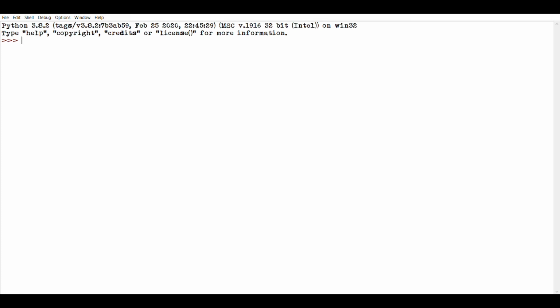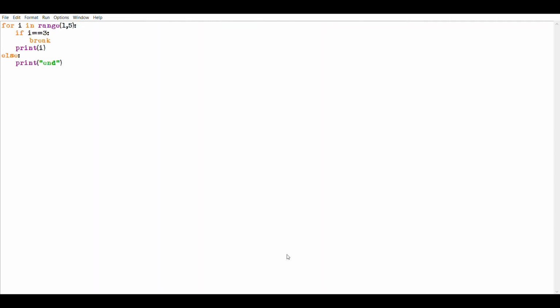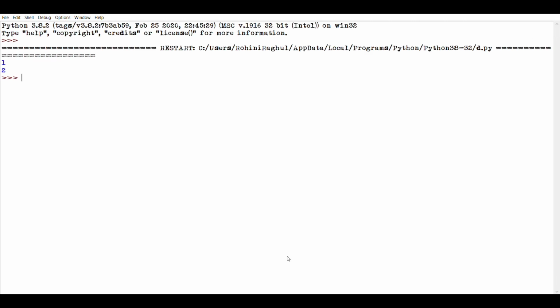As we know, for and else can be combined in a single program, but what will happen if I try to use a break statement inside the for loop? Now let me show this with an example. When we use a break statement along with for else, the break statement will terminate the whole block of for else and will not print the else part. So now let us save this code and run. When i becomes 3, it comes out of the loop and the else part will also be omitted. So our output is just 1 and 2.